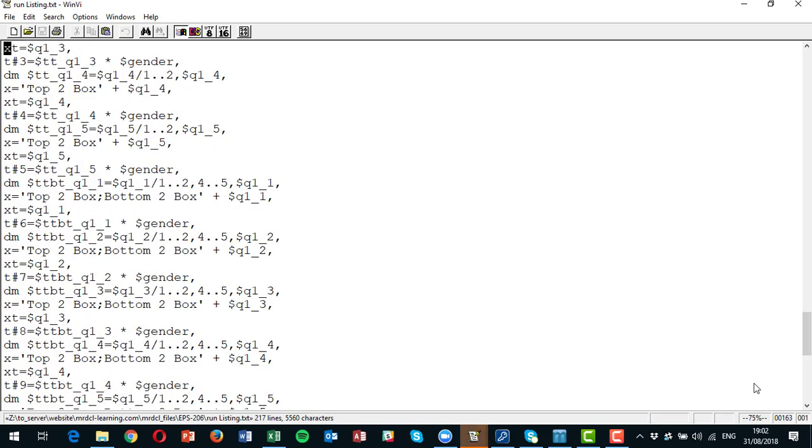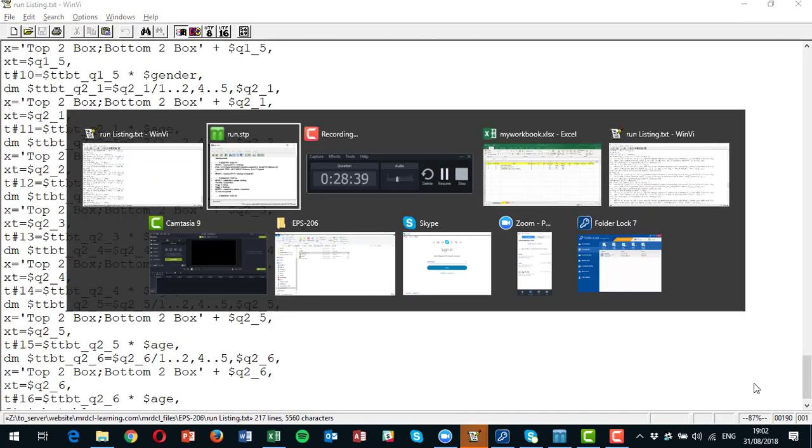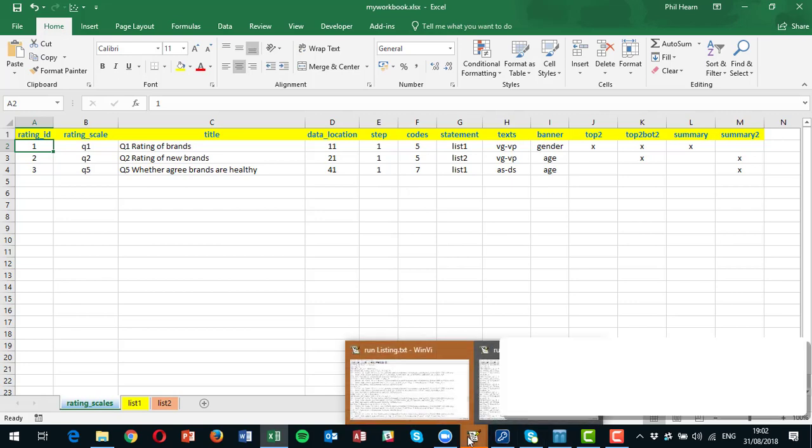There they are, the top 2 box and the bottom 2 box for Q1. For Q2 we get the top 2 box and the bottom 2 box, and for Q3 we don't get either of those, which is mirroring what it says in the worksheet over here. For question 1 we want both, and for question 2 we want just the top 2 and the bottom 2, and nothing for question 3 because we haven't got as far as doing the summary tables yet. So we're starting to get this together now.